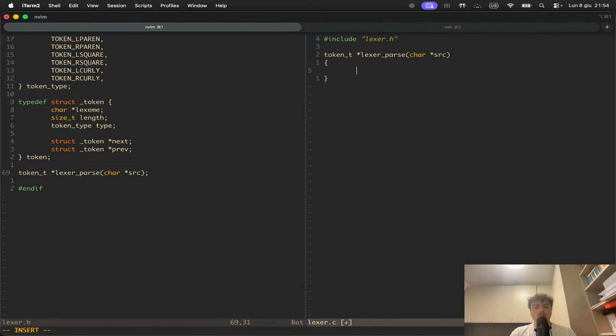I'll keep an index, and while src index is not equal to the null terminator, okay, I'll go over the source code and I have to check for some symbols.